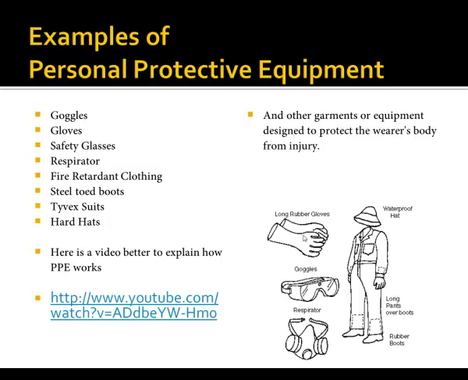Some examples of personal protective equipment are goggles, gloves, safety glasses, respirators, fire retardant clothing, steel-toed boots, Tyvek suits, hard hats, and other garments or equipment designed to protect your body from injury. At the bottom of this slide, I put a YouTube video to better explain how certain PPEs work. It's pretty much a basic video on basic PPE that you might experience with a job.